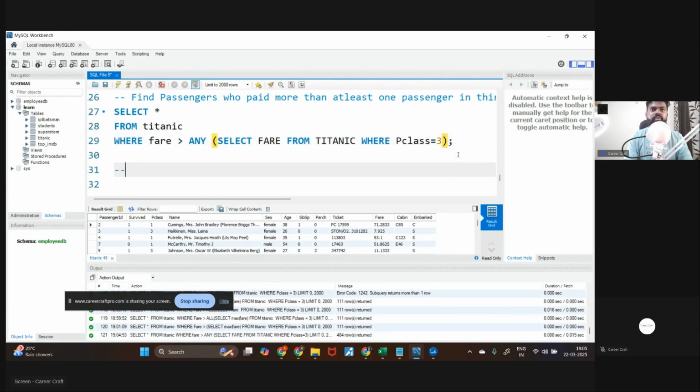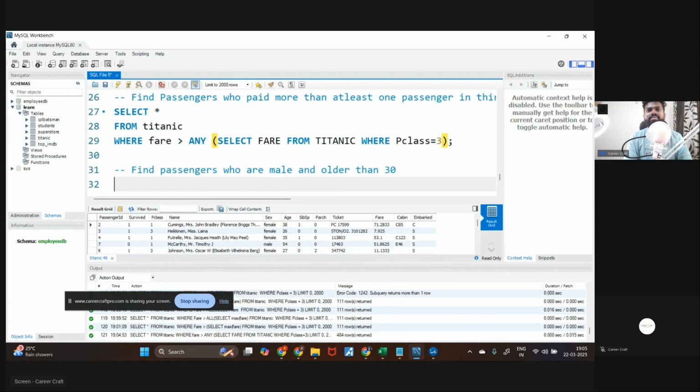Next question. Find passengers who are male and older than 30. This is easy. This is a very easy type of question, very, very easy. Find passengers who are male and older than 30. Try it out, guys. It's very easy. You know it.